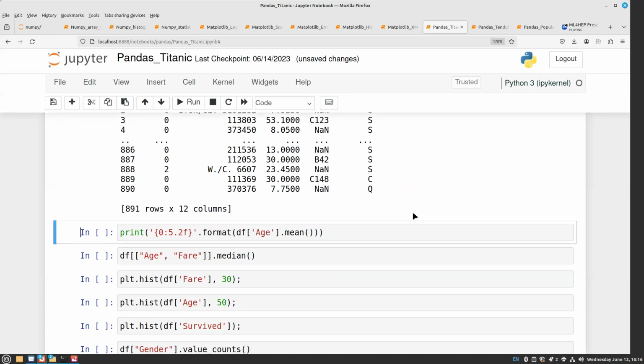Now comes the analysis part. For example, you want to plot the distribution of the fare. Along the x-axis you will have the fare, and along the y-axis you will have the number of passengers who used that fare. In order to do that, from the Matplotlib plotting package, you have something called hist.